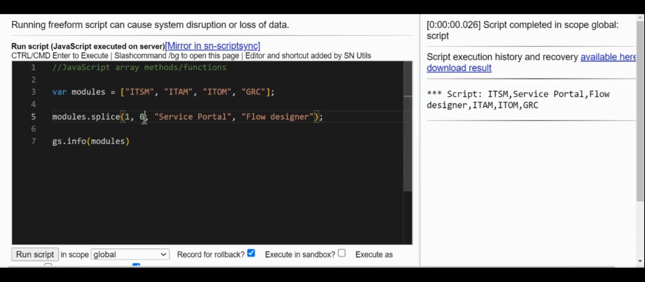If I say 1 instead of 0, then out of these four elements, it will remove one element, this item element, and it will insert two new elements. Both removal and addition are performed by the same splice. It will remove one element, as we are saying, and then it will add two. Let's see that. You see item is removed and service portal and flow designer are added.